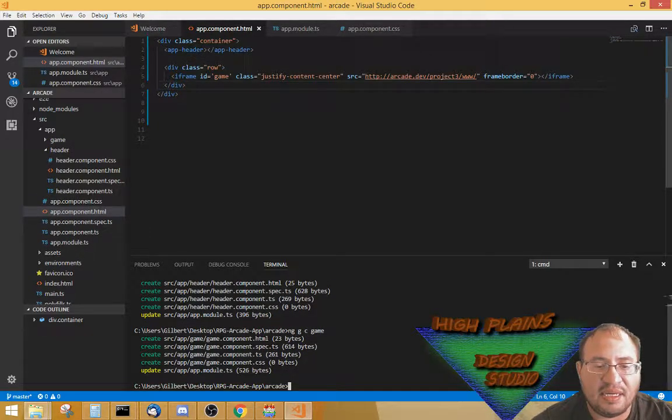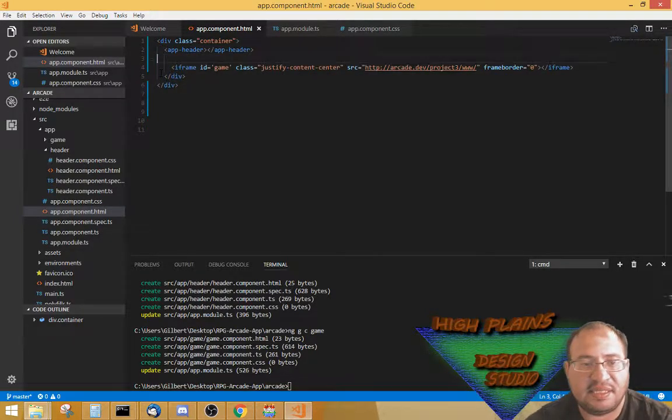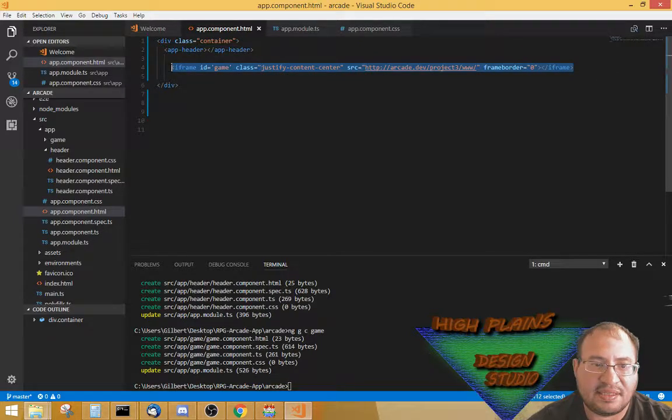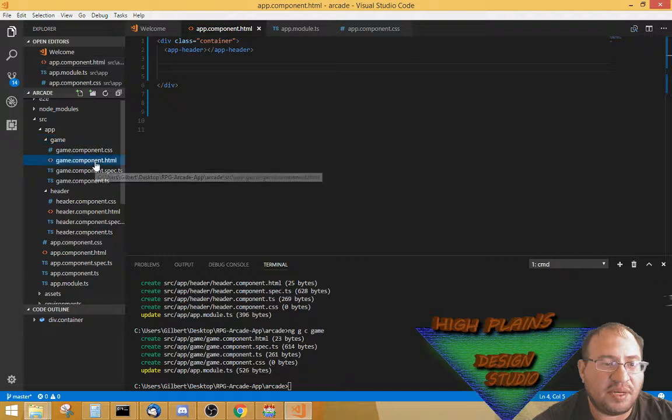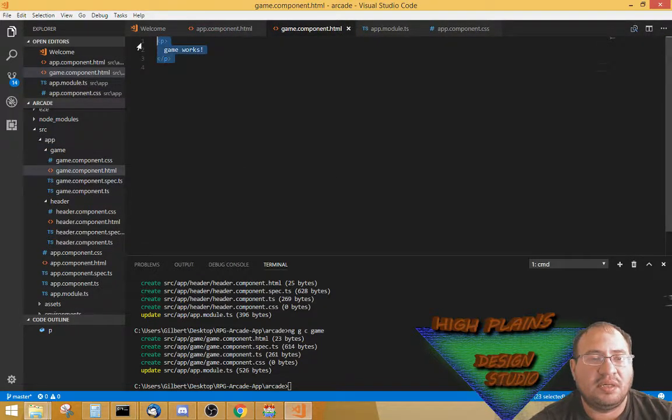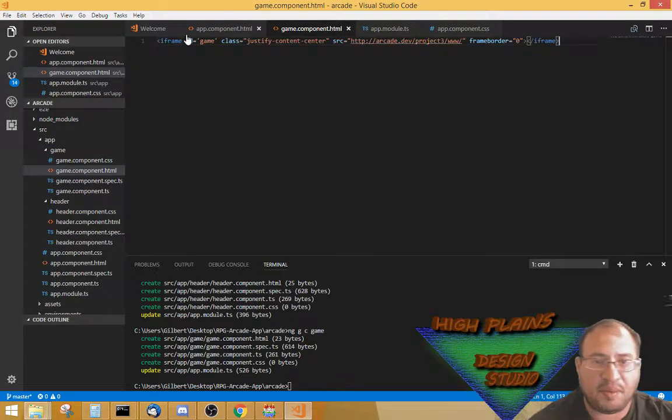And I'm not gonna put it in a row just yet. So I'm gonna delete this, and I'm gonna X this. I'm gonna go to this game component, go to the HTML. You can see where it says that. I'm going to get rid of that. I'm going to put this, and I'm just going to go ahead and leave that same game.